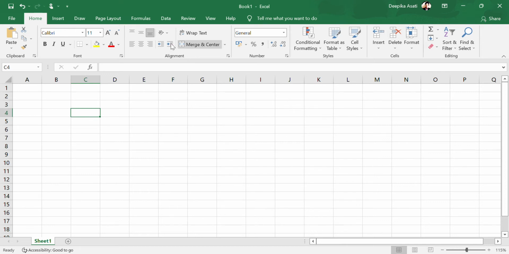Now this is the ribbon, which you must have seen in Microsoft Word, everywhere actually. And now this is the status bar. It says Ready, Accessibility: Good to go. Okay, so let's continue.